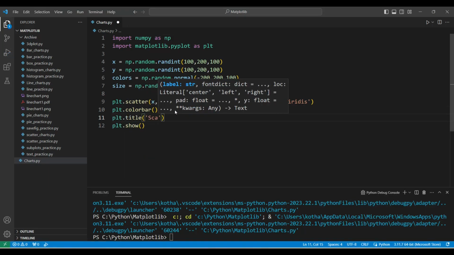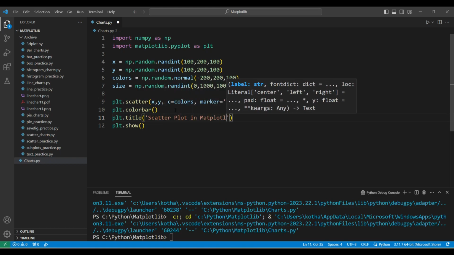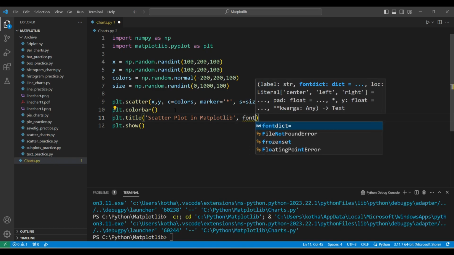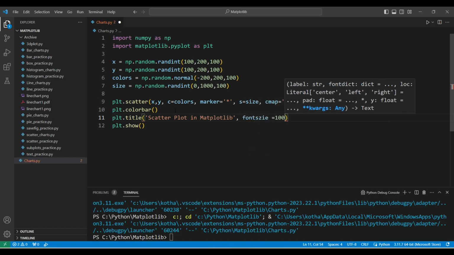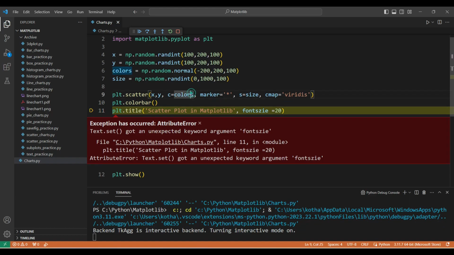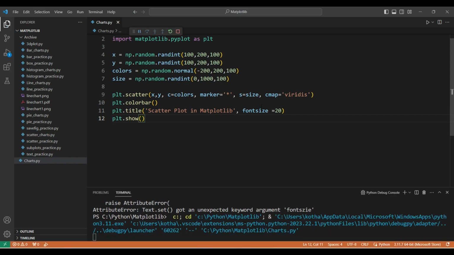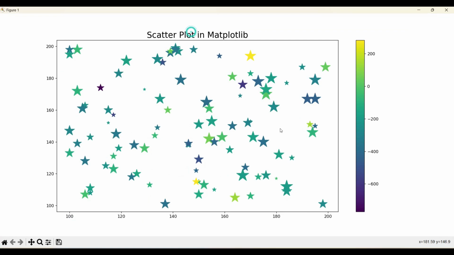And we can have the title and x-axis, y-axis and all that stuff. Okay, scatter plot in Matplotlib. Let's change font size to 100. Oh, sorry, 20. Font size spelling. Yeah, scatter plot in Matplotlib. Okay, fine.